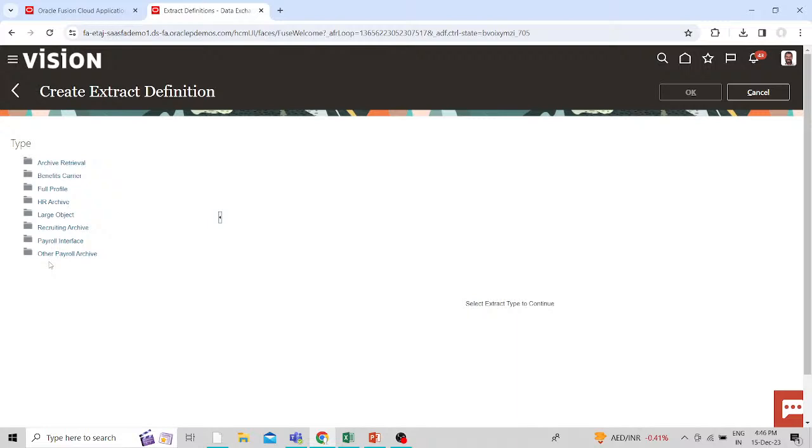to create the extraction, to define the extraction. For archive retrieval you can use this, for the benefit you can use this, for the larger object you can use this extract type, and for the recruiting archive you can use this, and also for the payroll you can use this. In the payroll interface I already explained the geographies, the legislative data group, the legal employer. So basically legal entity is a legal employer, and also the payment method type, so you have to select EFT while selecting the payment method type. And for the other payroll you can select this for details of the other payroll.